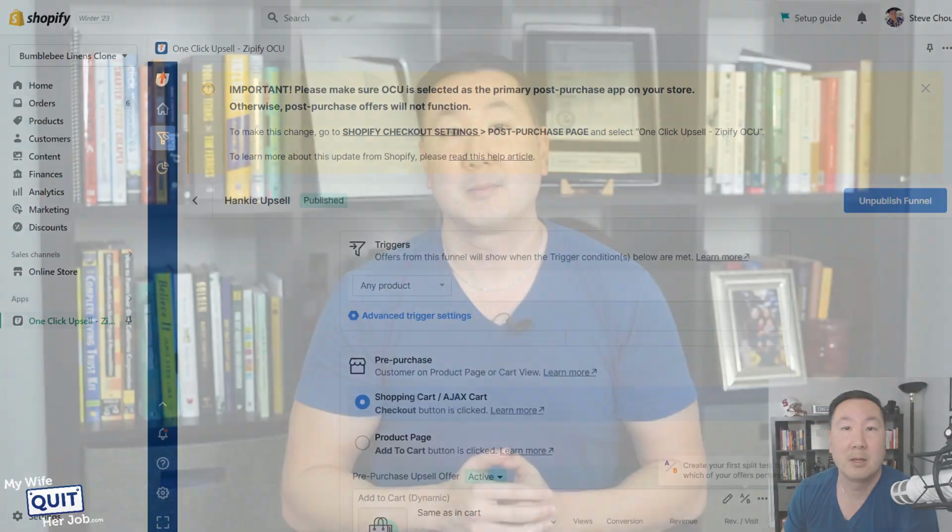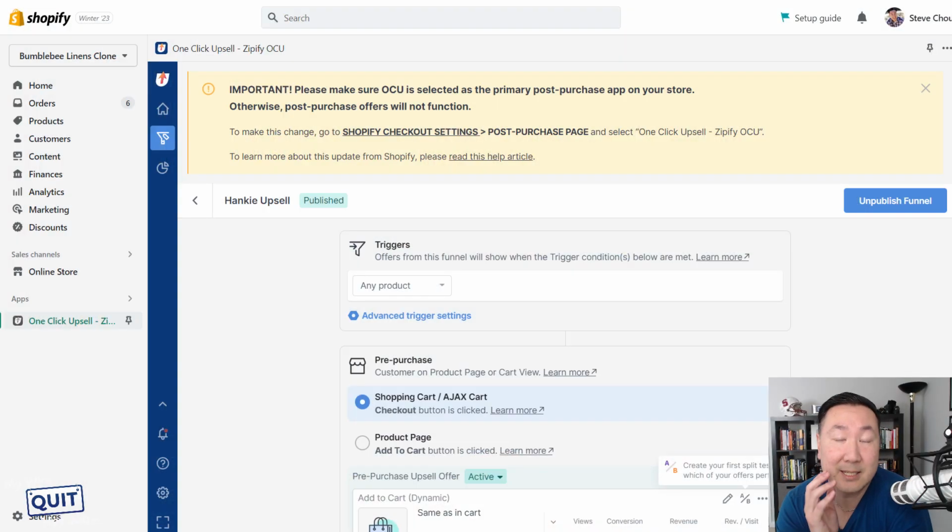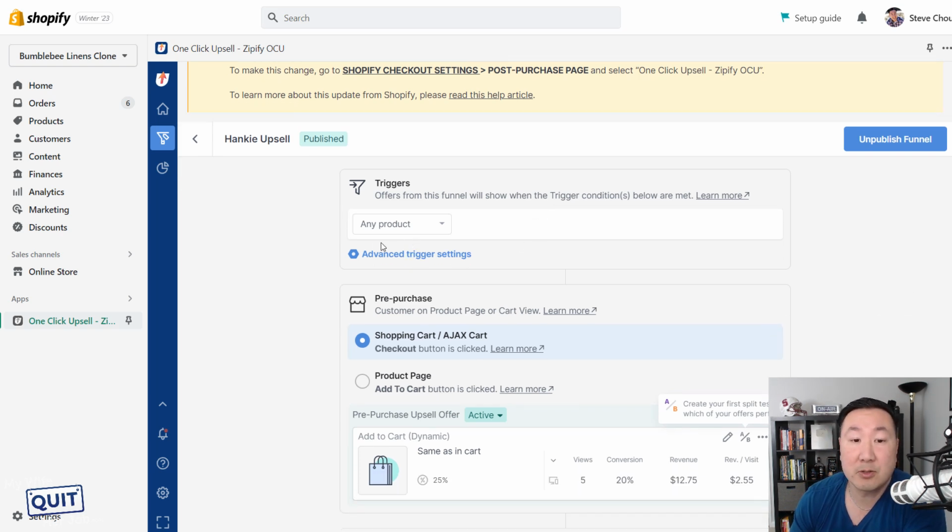Here's just a quick tour of how easy it is to implement these upsells using Shopify. So this is what the interface looks like. First thing you do is you specify what the trigger is. This is where you want to trigger the pop-up based on the product. And if you just want, you can just have it trigger on every single product that you sell.